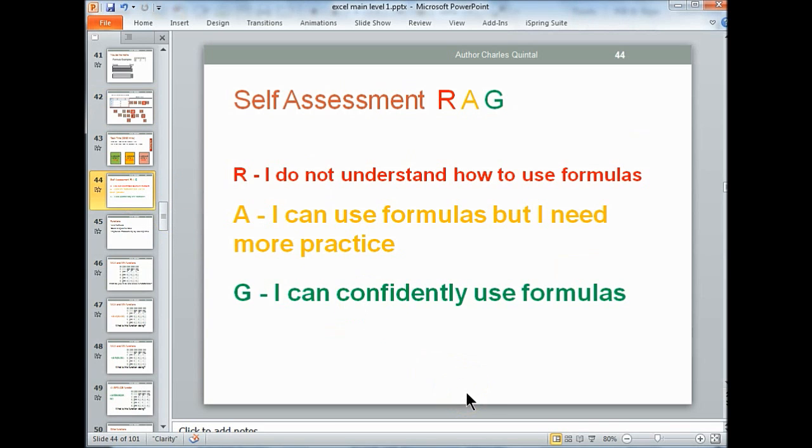Just ask yourself, are you red? I do not understand how to use formulas. Are you amber? I can use formulas, but I need more practice. Or are you green? I can confidently use formulas.